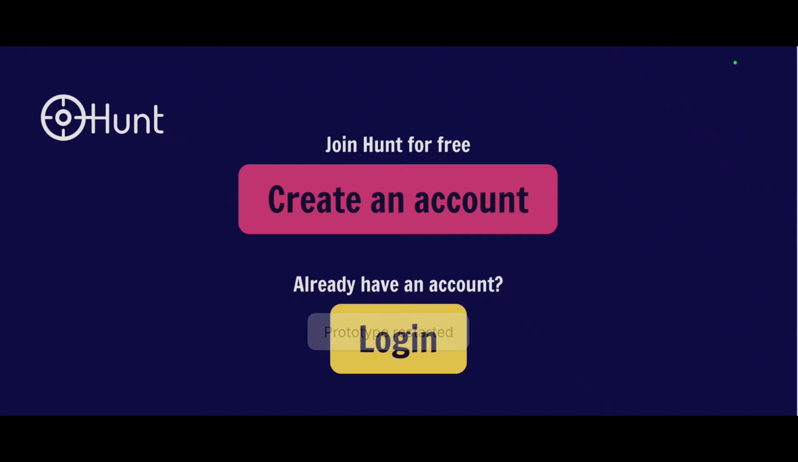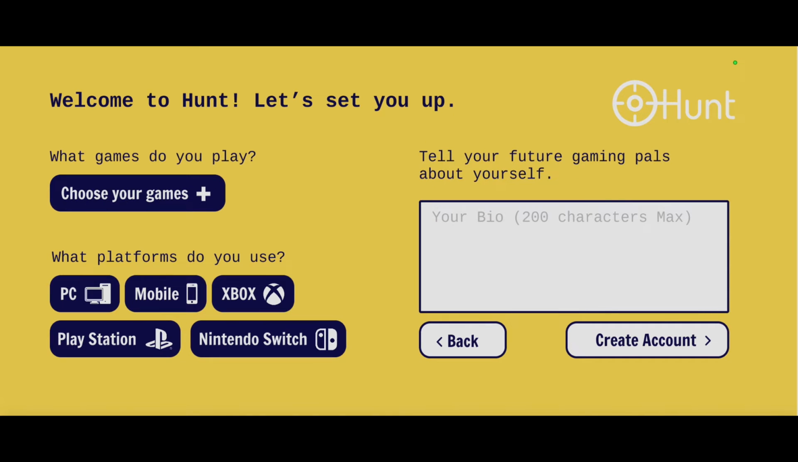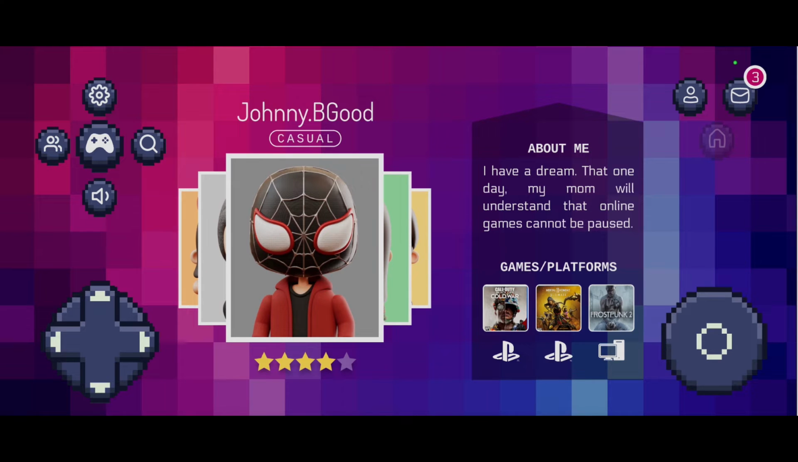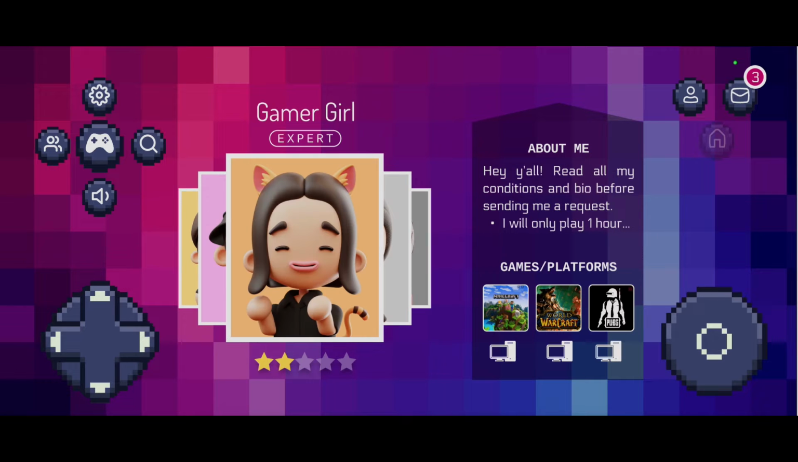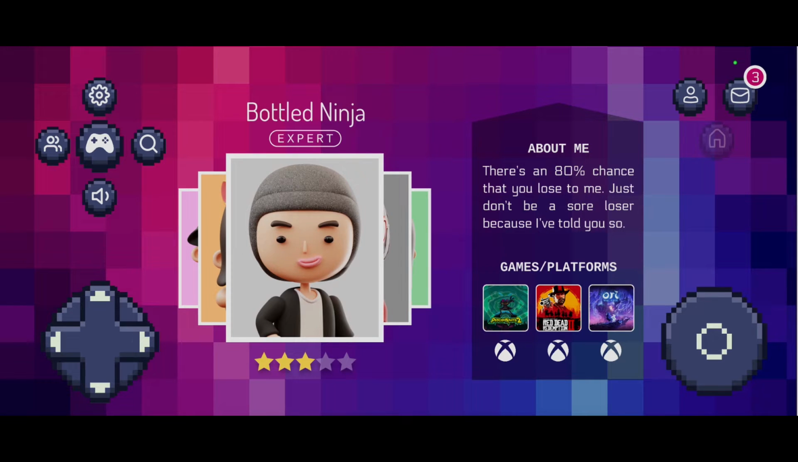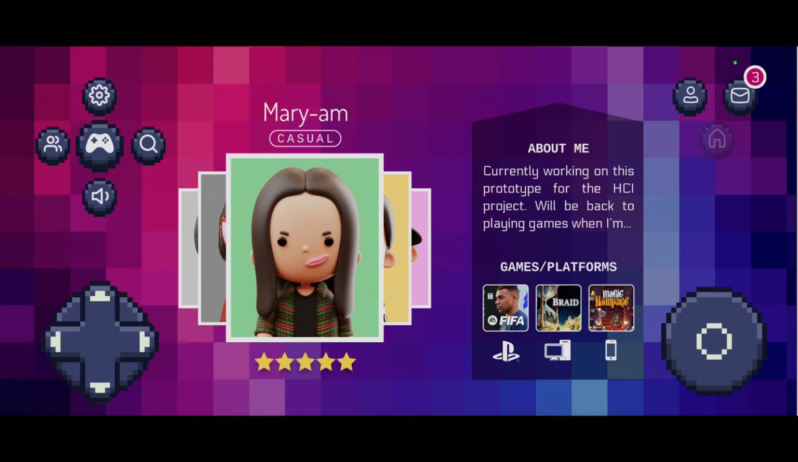When I first open Hunt, I need to create an account. After entering my personal and gaming information, such as my games, platforms, and bio, I land on the main screen, where I can browse between gamers with the controller arrow keys and see what games they play on what platforms. Also, I can see each gamer's rating.